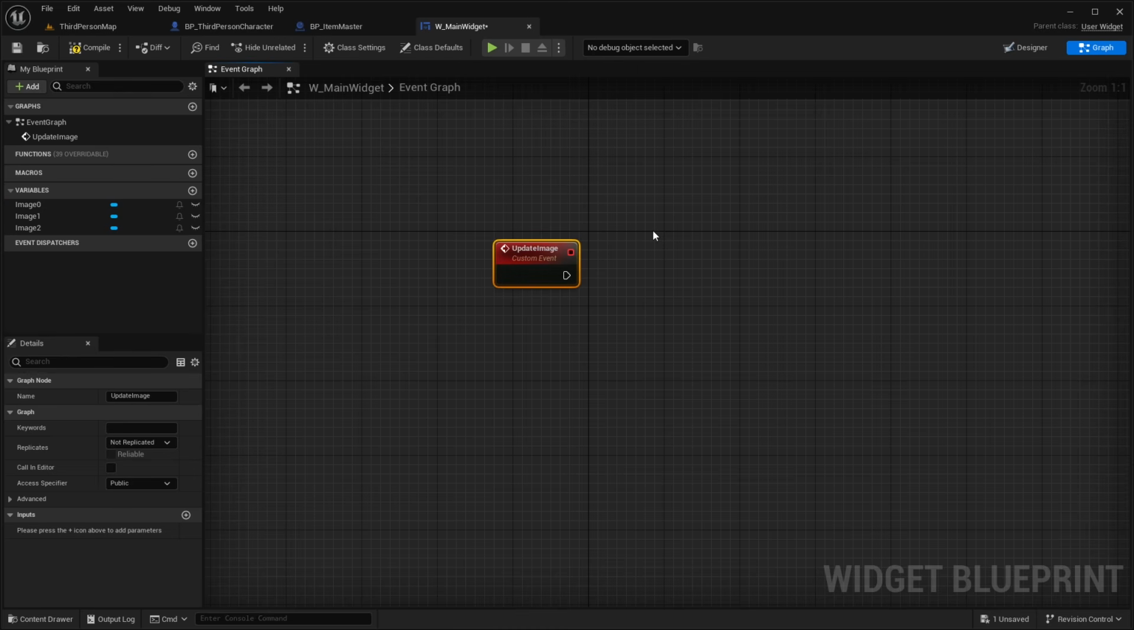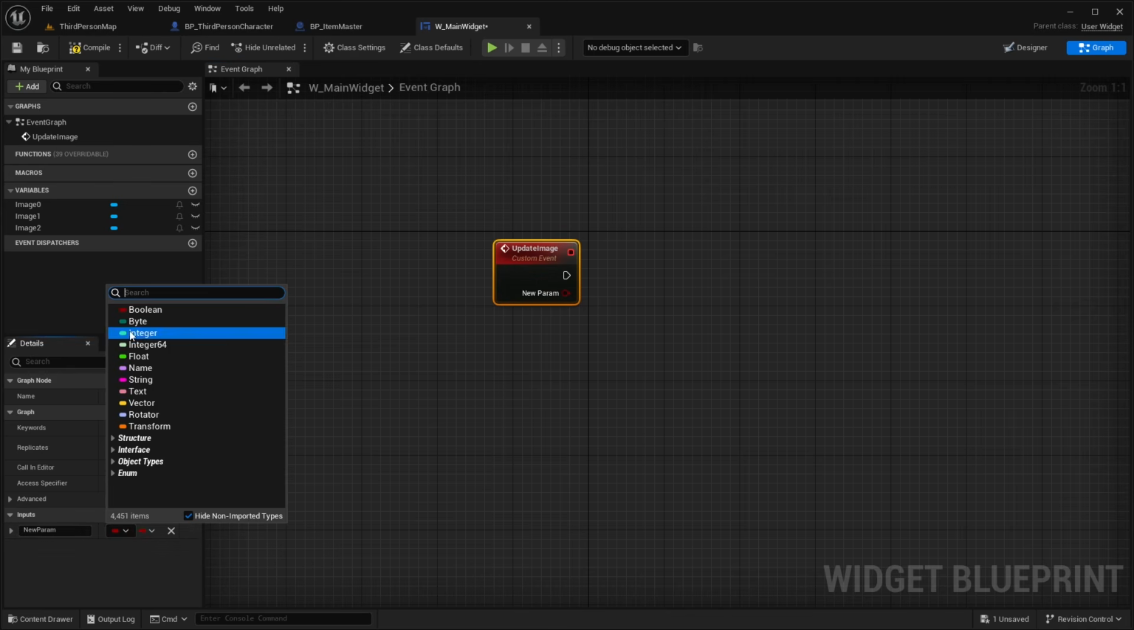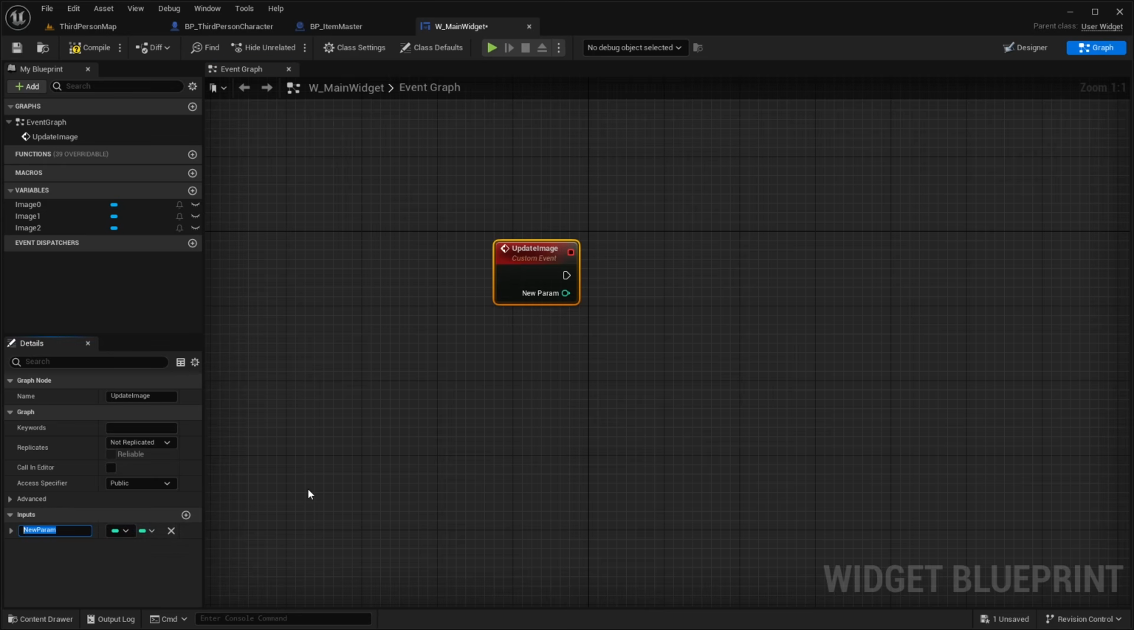image. So we need to add some inputs inside of here so that we can know which image we want to set. So select that custom event, and in the details we should have inputs. So we can add an input. The first one will be an integer, and we'll rename this to item index. So we want to know which item index inside of our array we are updating for our widget.